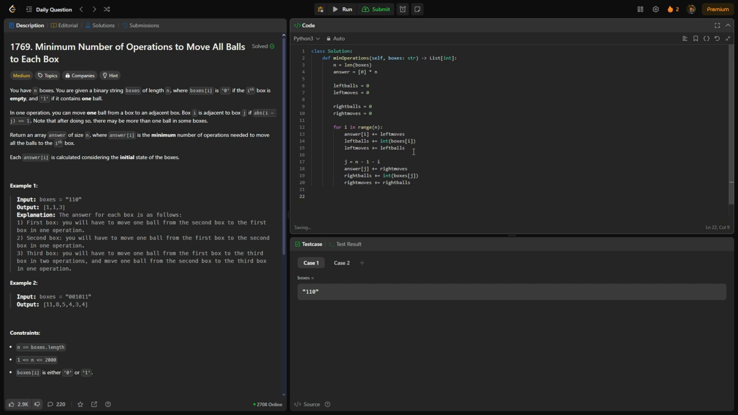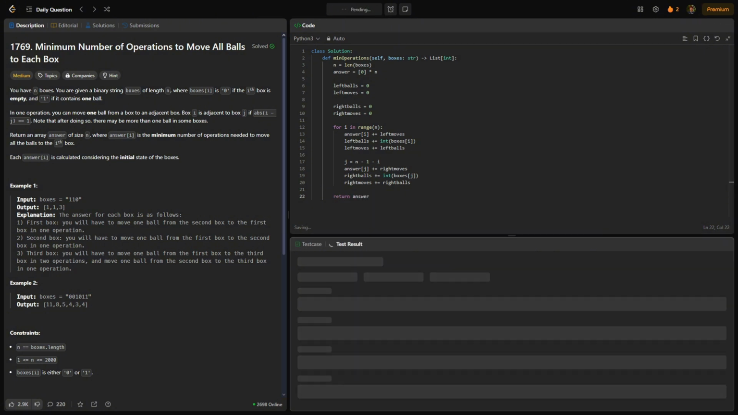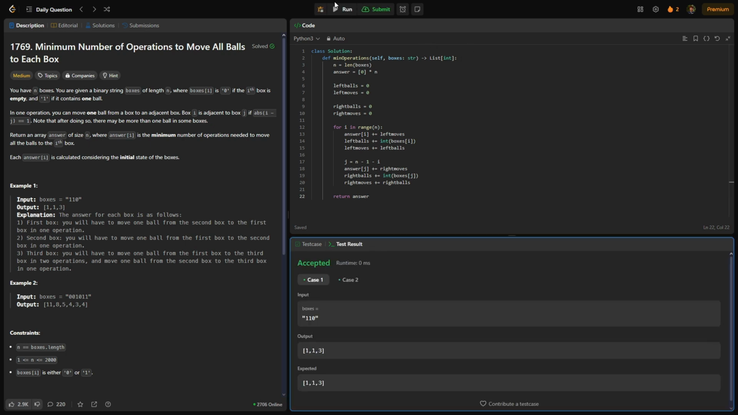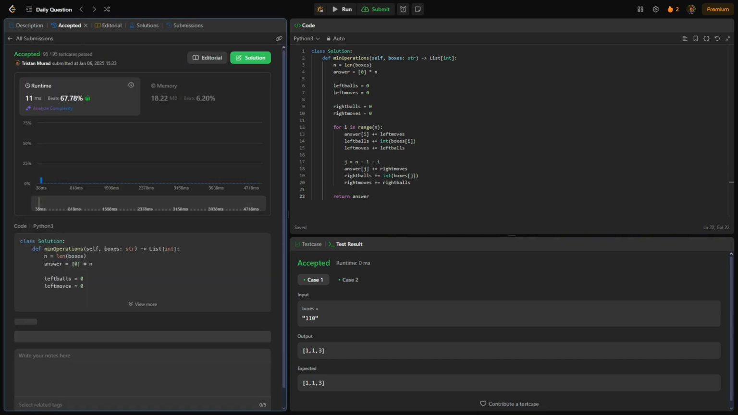And that's it for this problem. Now we can return our answer. If we run this, it passes our test cases, and if we submit it, it passes all solutions. This problem has a time complexity of O(n) because we simply do one pass through the string, and a space complexity of O(n) due to our answer array and prefix sum calculated.